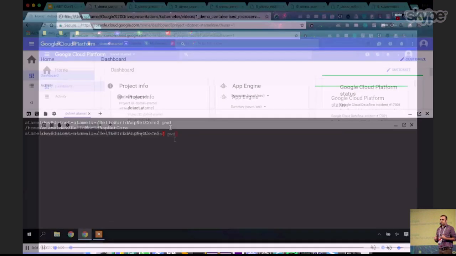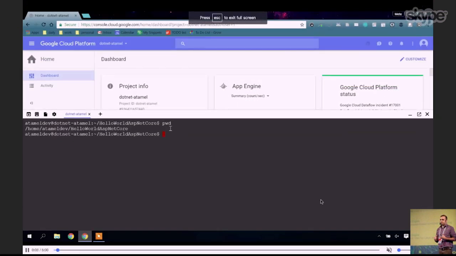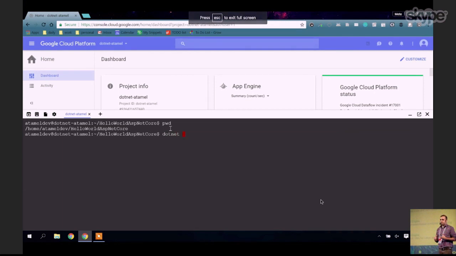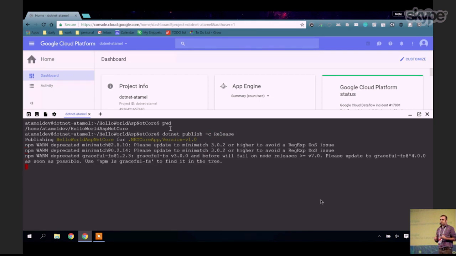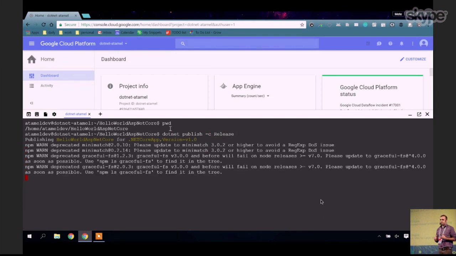So here I am again in Cloud Shell. And first, what I need to do is create a single DLL with all of the dependencies of my application. To do that, I will run dotnet publish -c release. This will publish my application, which means it will basically put everything into a single DLL with all the dependencies. I do this because I'm going to use this DLL from Docker.